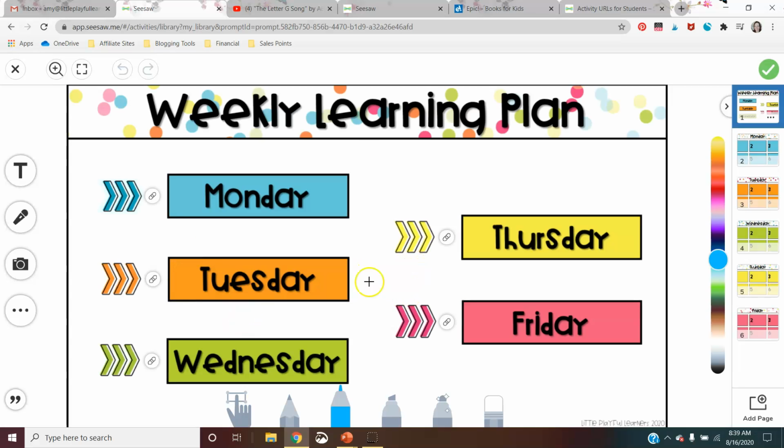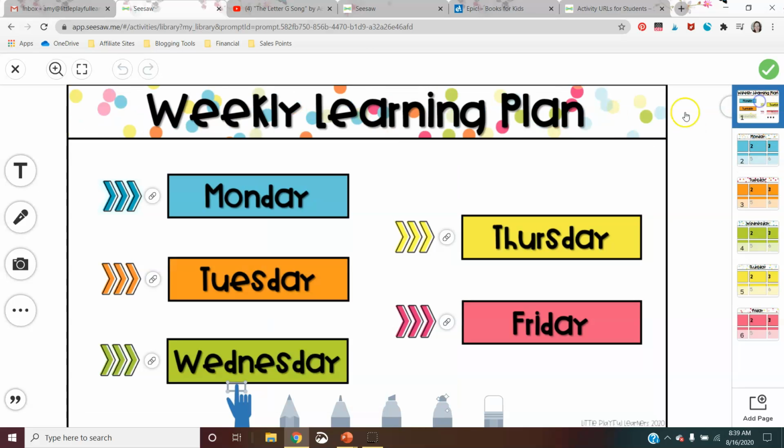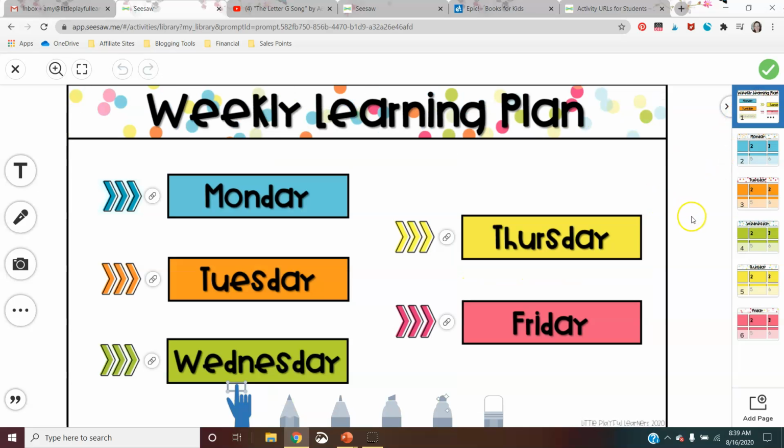So the first page is the weekly learning plan. And you'll see if I click on this little link, it'll take me to the Monday page, or it'll take your student to the Monday page. Say it's Wednesday, they just click the little link next to the day of the week, and it will take them to that day's activities.